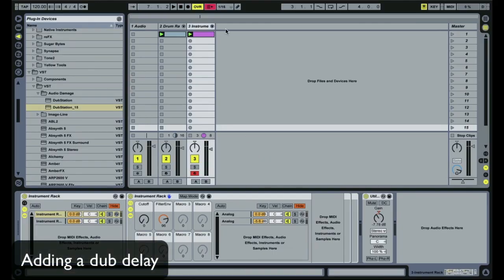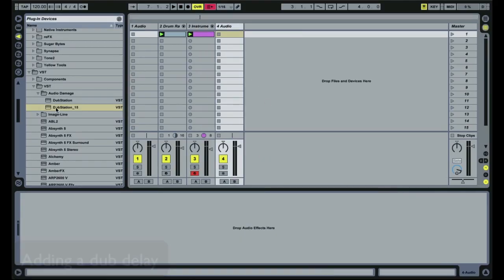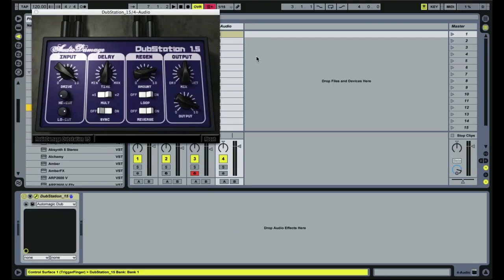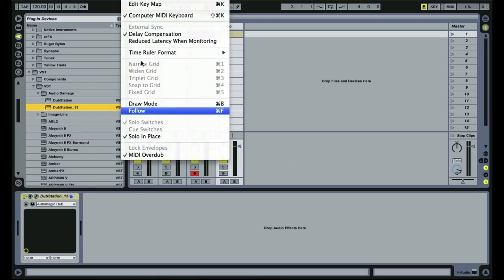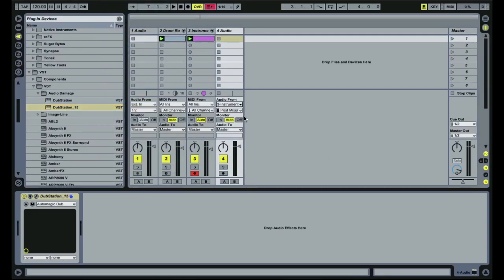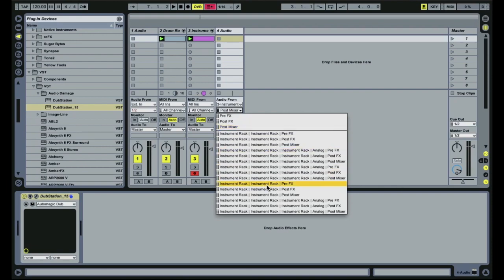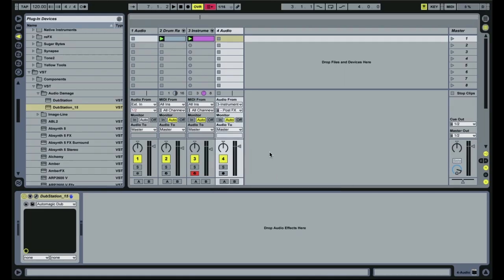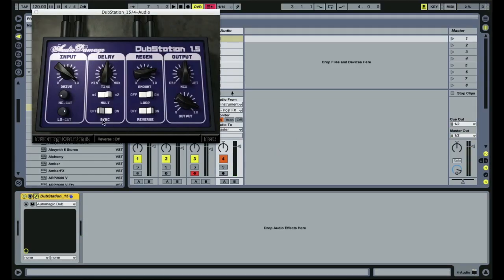So what I'm going to do now is I'm going to add an audio track, and I'm just going to put an instance of DubStation on it. DubStation's a delay that I absolutely love. And I'm going to go and grab our ins outs. I'm going to take the audio from our instrument rack that contains our two instances of analog, and I'm going to take it post effects, set this to monitor in. So now we'll have a delay signal on here. Now, because I've actually got the synth's output already, I'm going to need to put that to wet 100%.